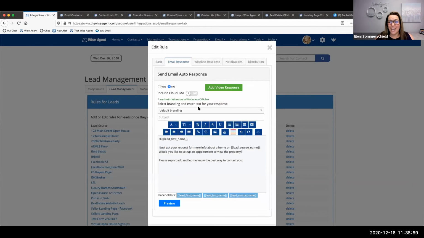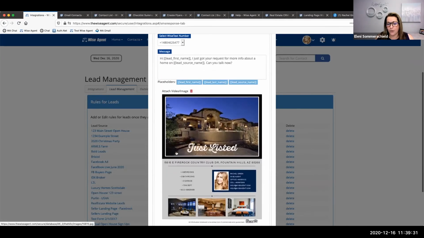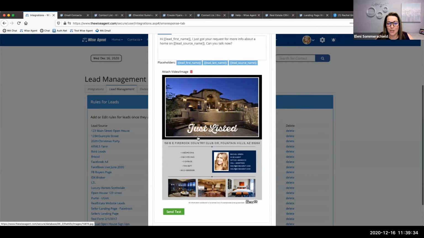And then this is where that cool, exciting part happens: once they fill out the form, you can set it up where it automatically emails them a response. And this is just one of our canned responses. You can put something else in here. And then you also have the choice of sending a video response or adding images and YouTube links and whatever in here, including a CMA if you'd like to. But then you also have the choice of auto sending them a text message. So either one or both. And in this example, we have a text message that went out that includes the property flyer that we created for this property.